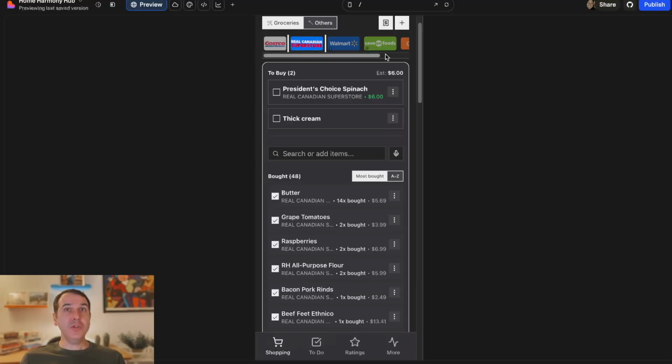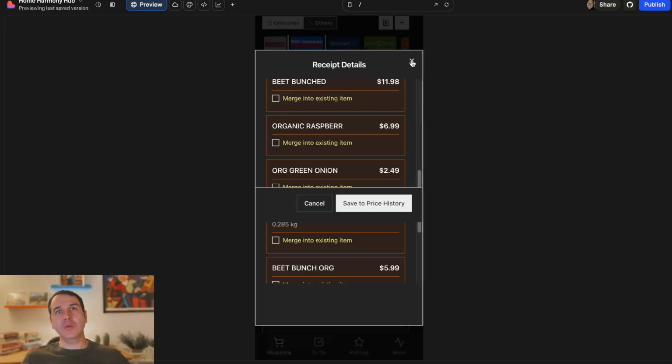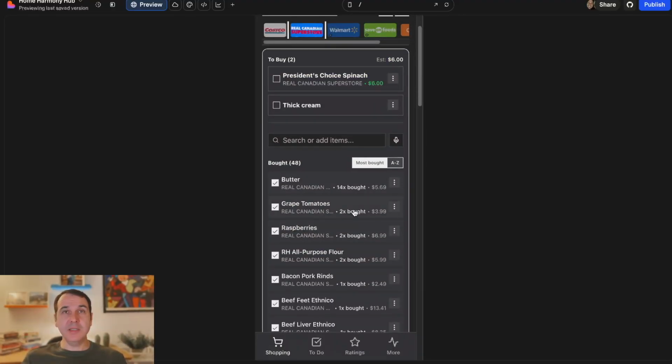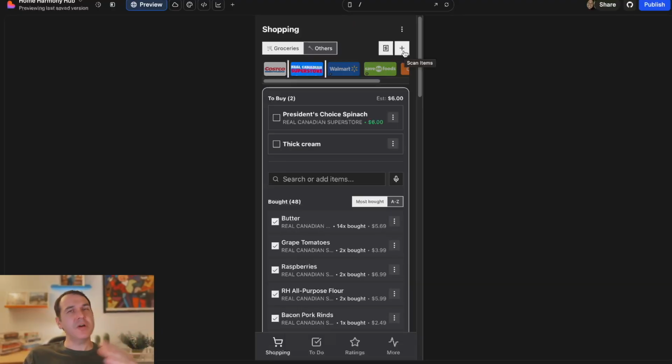The nice feature that Lovable allowed me to implement was to scan a receipt. So I just go to the grocery store, I buy what I need, and I take a photo of my receipt. It's going to scan it and add it to my list. And now I know how many times I bought the item, where I bought the item from, and how much I paid for it.